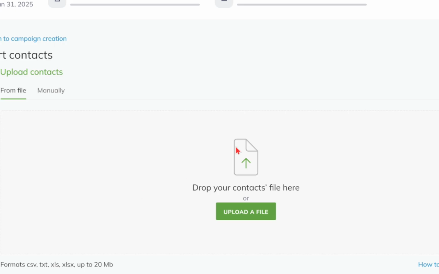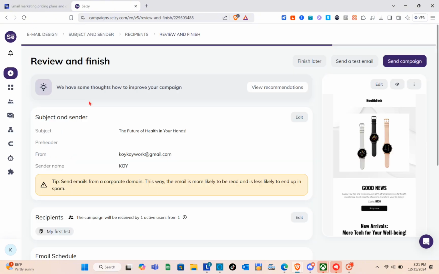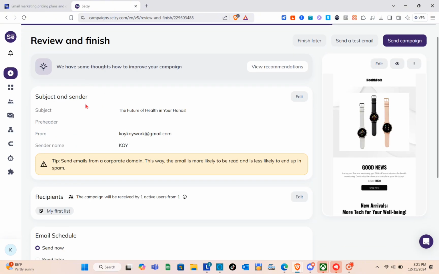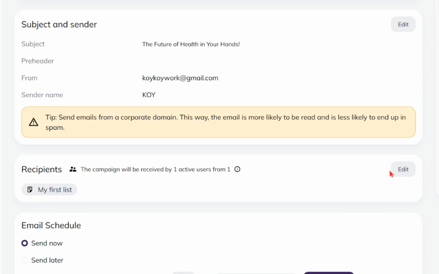Okay, so what you're going to do here is you just have to upload a file, and then you'll be able to import now your contact and then use that contact to send your email. Okay, so after finalizing your email, we can now review and finish this template. So what we're going to do now is to go to the email schedule.